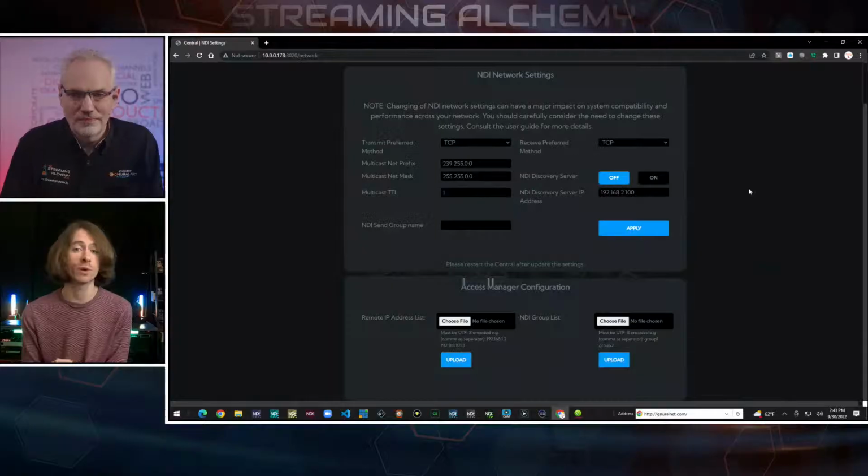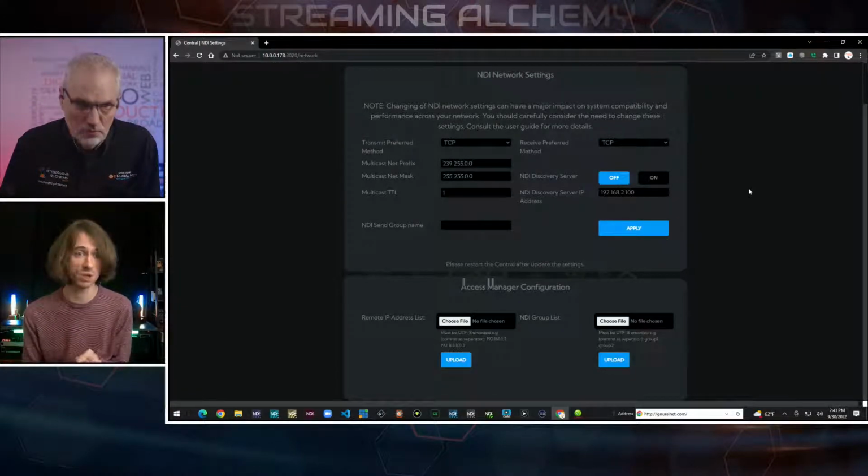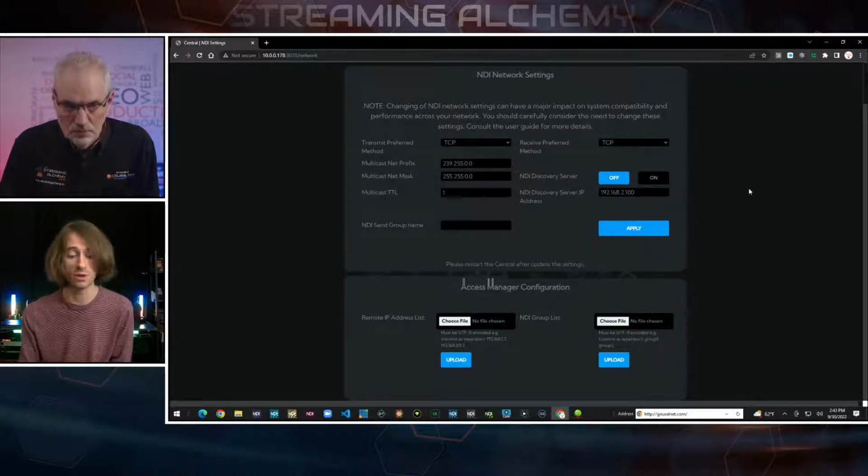If you're running a multicast network, which I'm absolutely recommending for a lot of my larger NDI builds, let's flip the transmit over to multicast so that we can send a single stream to the switch and then have the switch handle the duplication to all of the destinations.